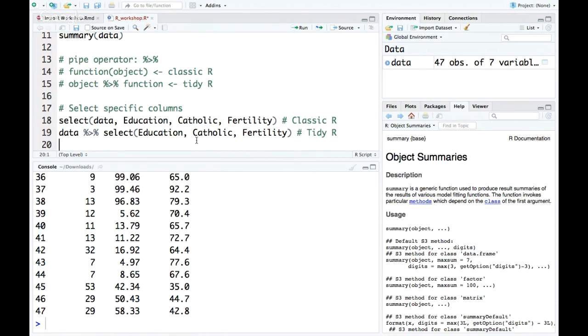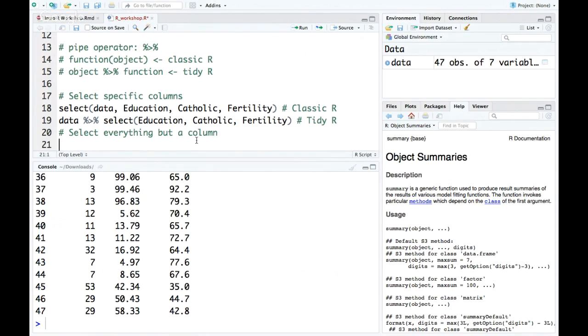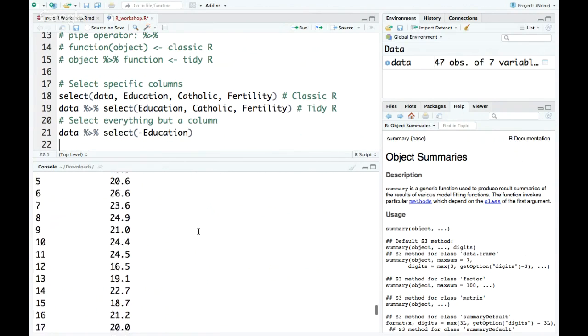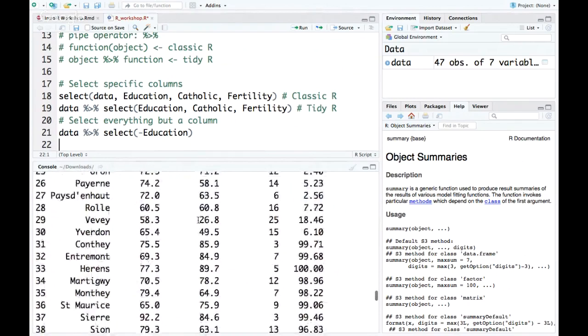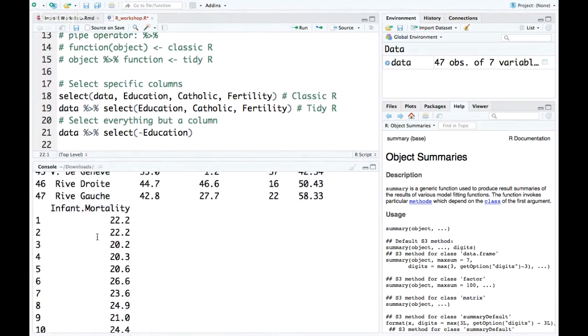And you can also use select to choose everything but a specific column. And to do that in tidyr, you just use the minus sign here. Here I put this minus sign, so that's going to select everything except for the education column, and I'm just going to run that. And now you can see I've got all of these other columns, but it's removed the education one.